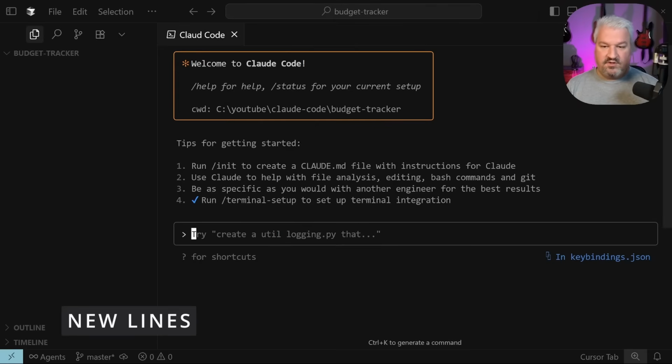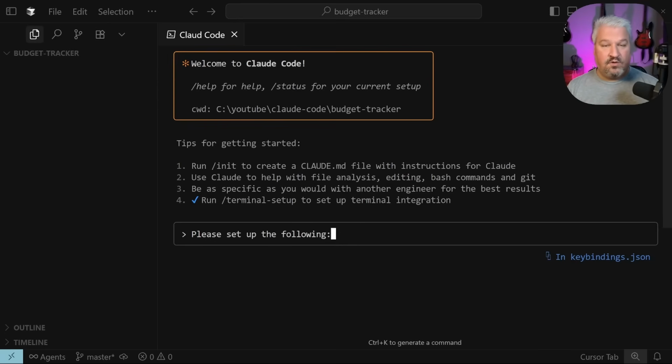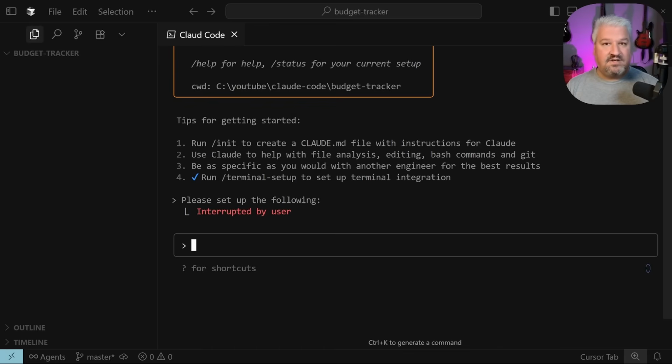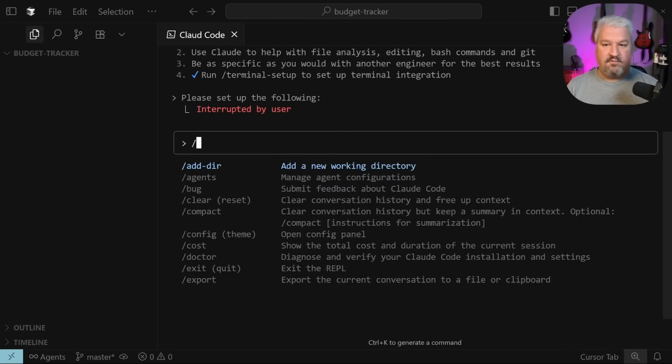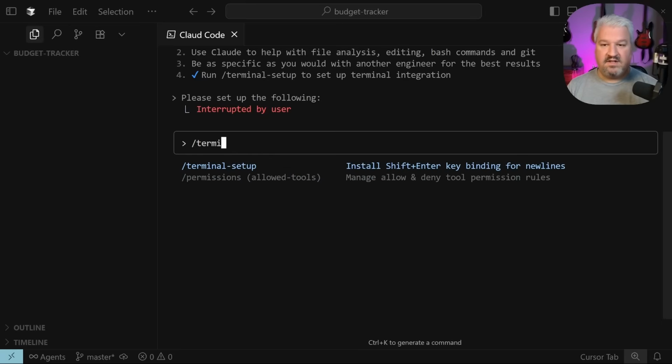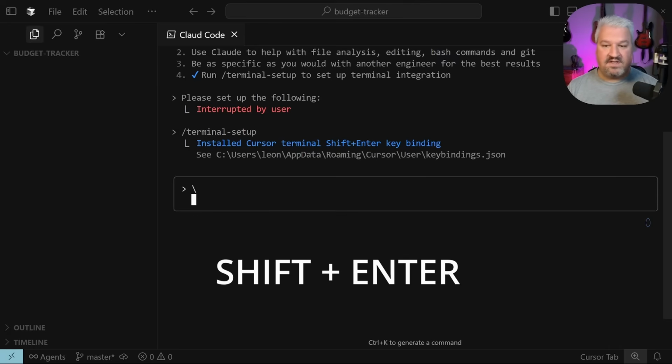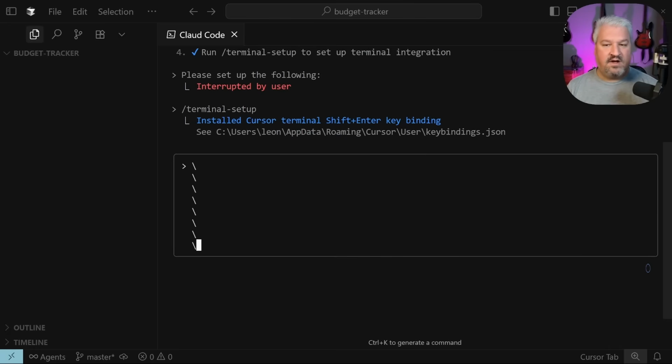Cool. Let's say you wanted to enter something like, "please set up the following." Now you might be tempted to press enter or shift enter or control enter to add a new line. But irrespective of what you press, this command will be sent to Claude, which is not ideal. We can add support for new lines by pressing /. This will bring up all the commands available to Claude Code. In here, let's search for terminal setup, and this will install the shift and enter key binding. Now, if we hold shift and press enter, we can add as many new lines as we want.